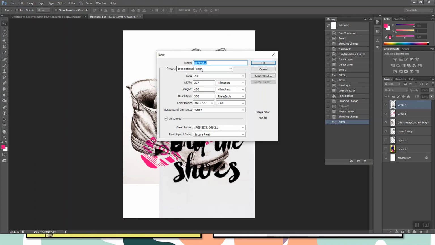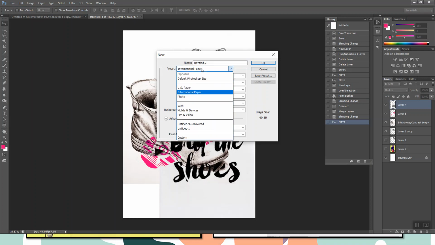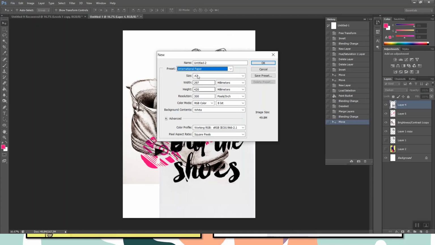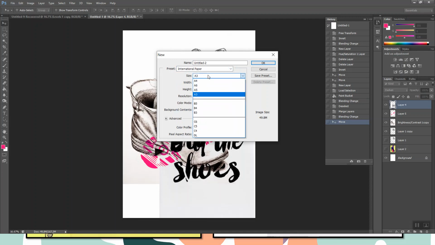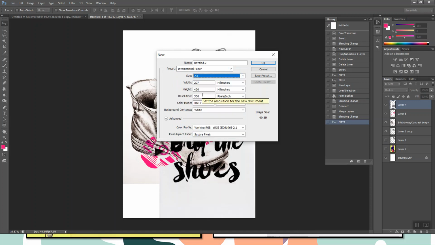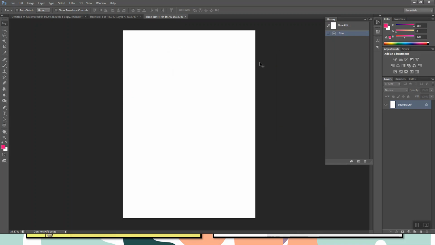Now, where it says preset, it's very unlikely it will automatically be set to international paper. Mine is preset to that because I have made it so via just constantly using international paper. But if you select that, you'll have the drop downs that will give you things, for example, like A4, A6, A5, A3. I tend to work on A3 just as I think if I print it, that's generally the size of our sketchbook, so that's what I always try and work to. You can name the document beforehand. So I'm going to call it Shoe Edit 1. Okay, and I've got a brand new document.